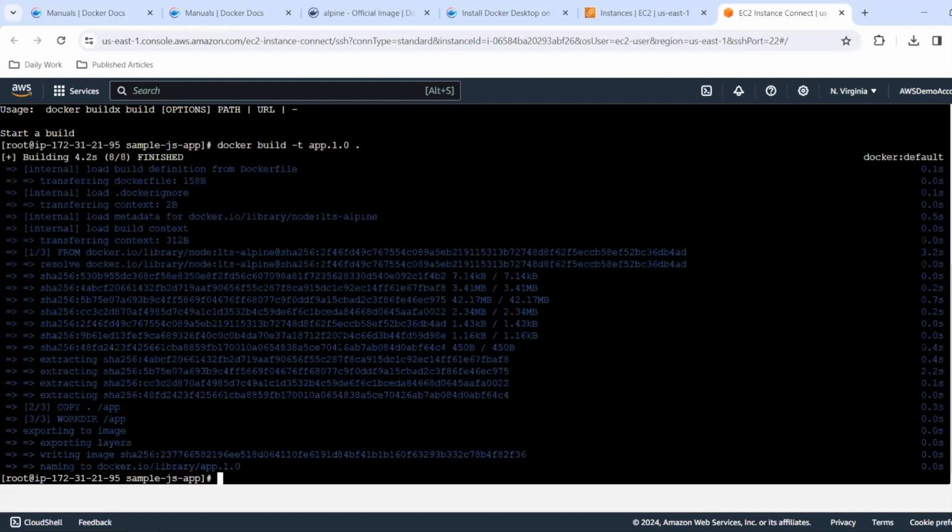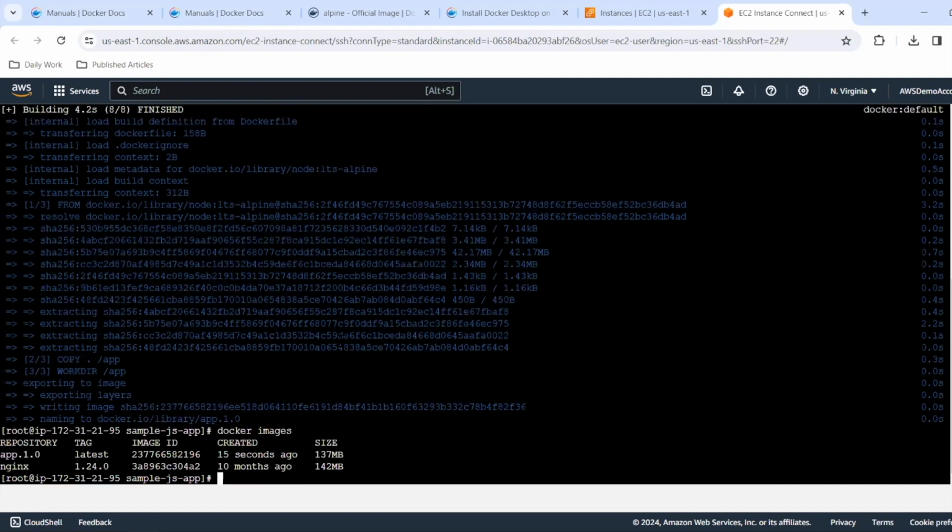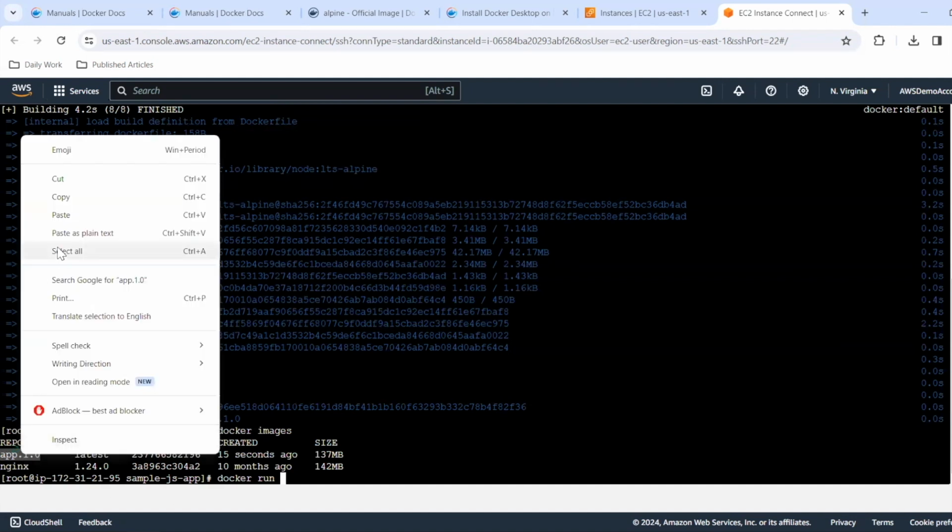Okay, the image has been created. Now if I execute the command docker images, I should see two images: one the Nginx and the second the custom image that we have created. Next, we'll try to run this custom image, because once you create a custom image, you will try to validate it. For that, we'll use docker run and then the tag name. For our case, the tag is app 1.0.